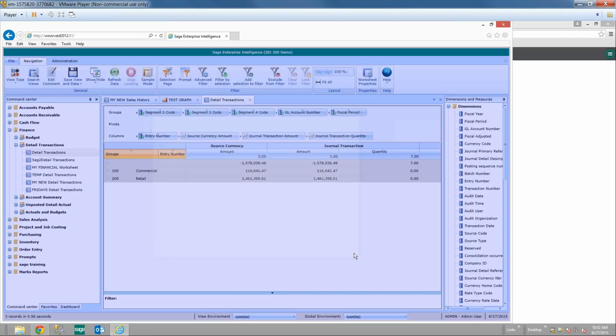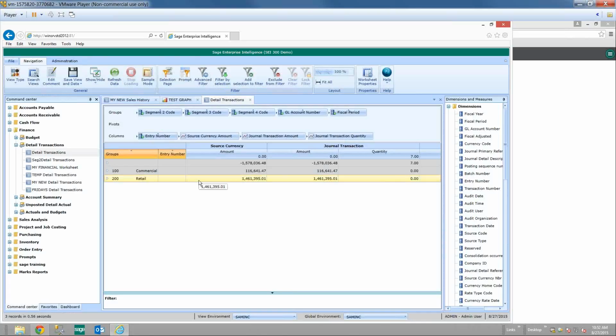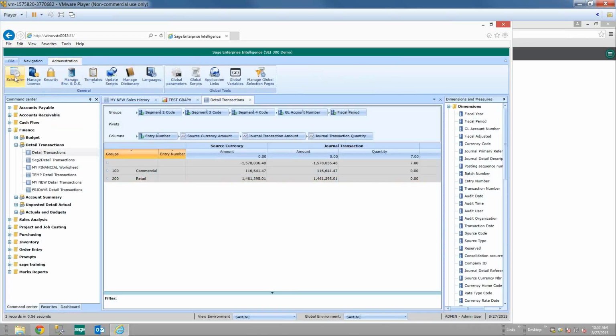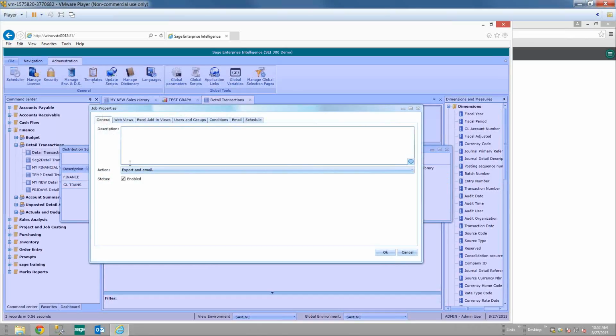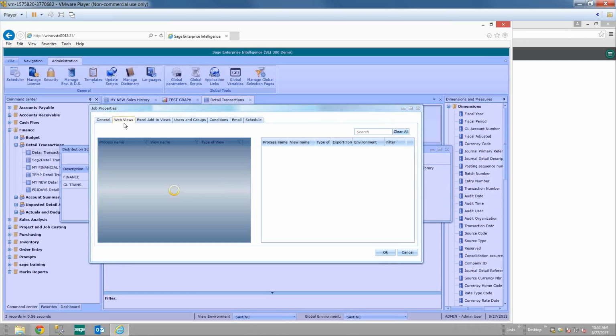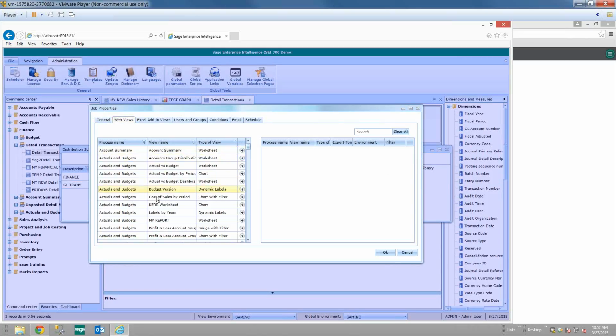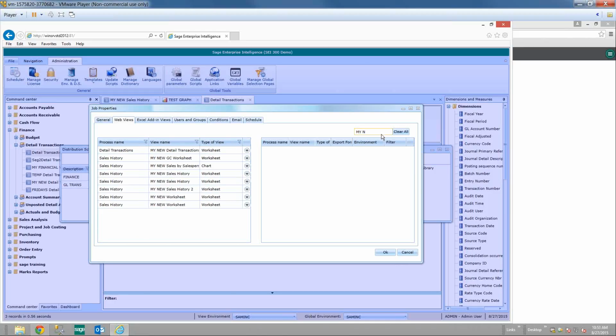Now, that's true not just to yourself, but also to other users inside your enterprise. Under the Administration tab, you do have the Scheduler option so that you can set up distributions. So you can see here I've got a couple different examples that I've done in the past. But you can create a new distribution, and let's say we're going to have this one email. You can go through and select which views, or again, reports that you want to send out and include in that distribution. Now, when I create reports, I always name them my.